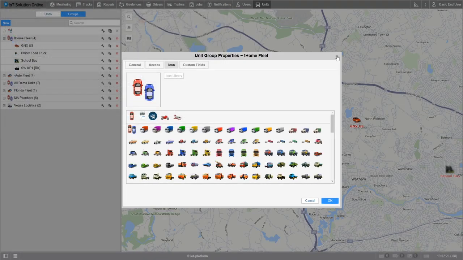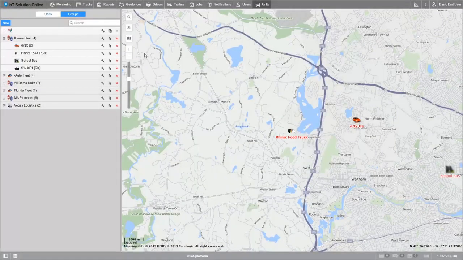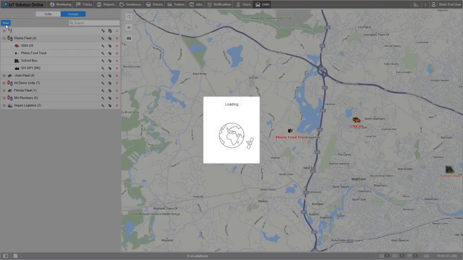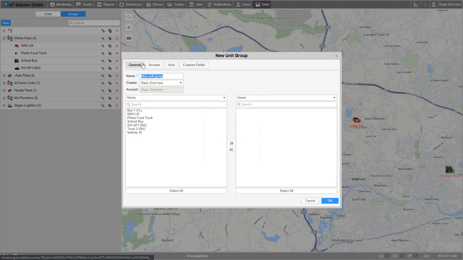For this personal touch project, we'll be creating a group. First, make sure you're on the groups list and at the top of the work area under the Units tab. Since we're creating a group, we're going to select the New button. Now let's name our group, Training Group. Go ahead and select some of the units that we're placing in this group. I'll choose Bus 1, Truck 2, and Phoenix Food Truck.